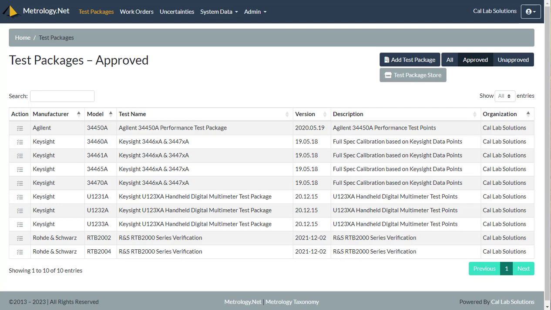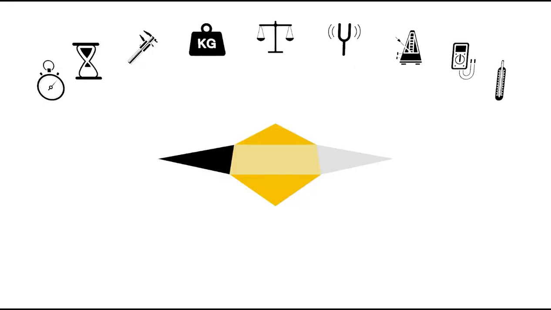All right, now that we've got our Metrology .NET station agents set up, and we've got everything configured on our workstations for the calibration we want to run, the next thing we want to do is actually start and run a calibration on Metrology .NET.